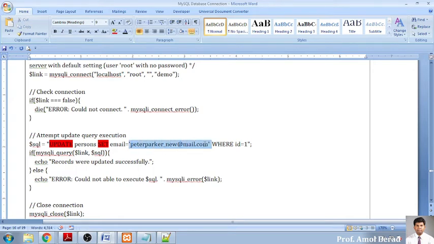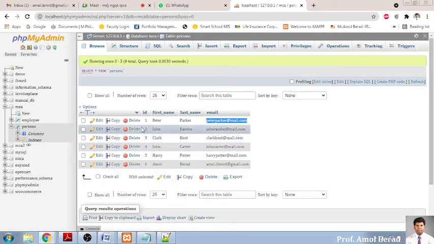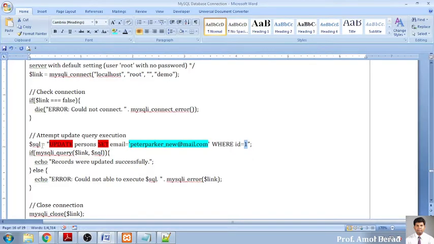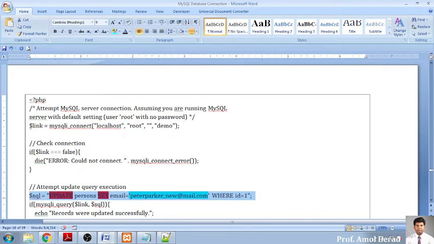I will highlight it with another color. Where, now see, where id is equal to 1. So whenever there is id 1, change the email id that has been provided with the set keyword. So we will be setting this value. This is the only important thing that you have to consider whenever you are firing a query. Now what is special in this? There is nothing special. We are linking with the database.